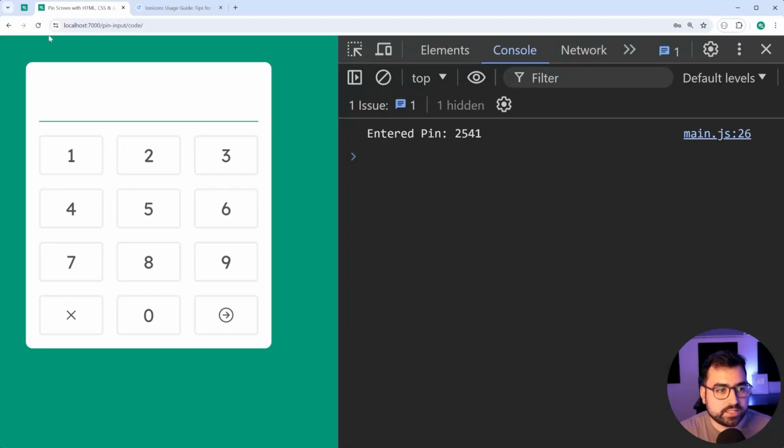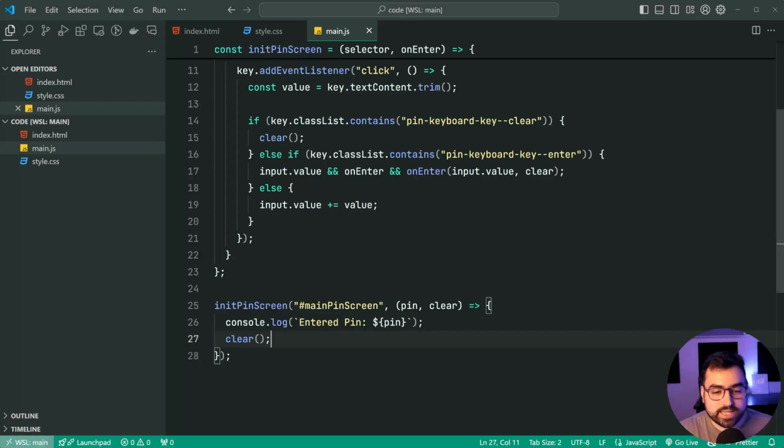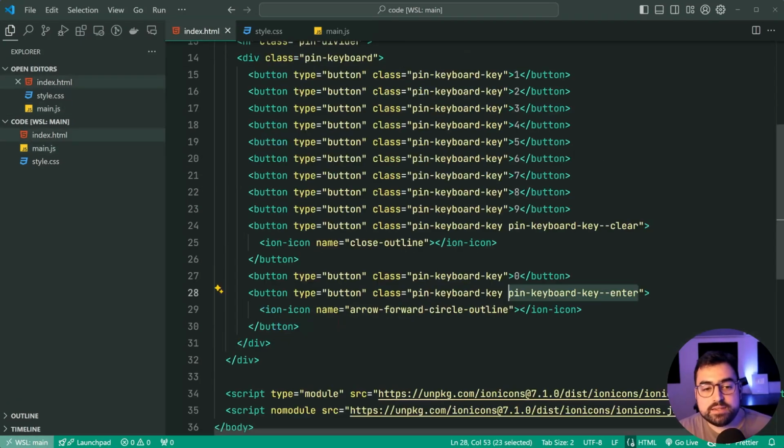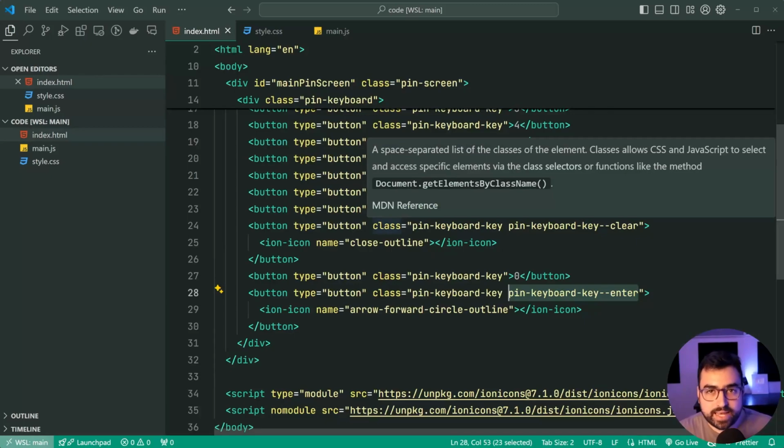Save this back in the browser, refresh, 1, 2, 3, 4, press enter, we get this and it gets cleared because of course we called that function right there. And that is how to build your own pin input using HTML, CSS and JavaScript.